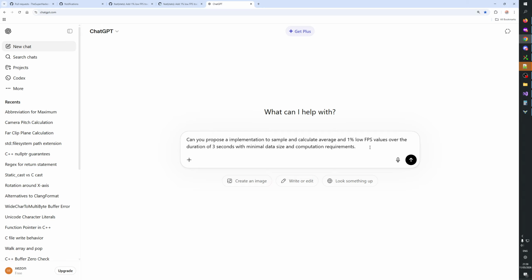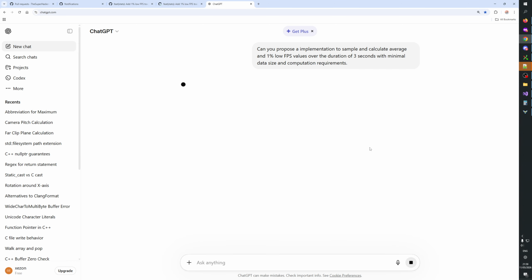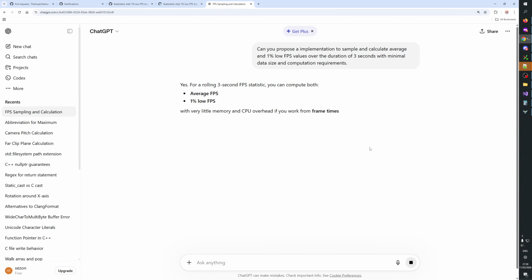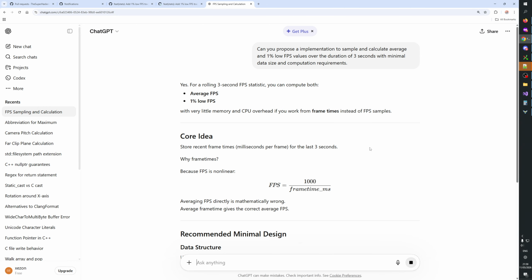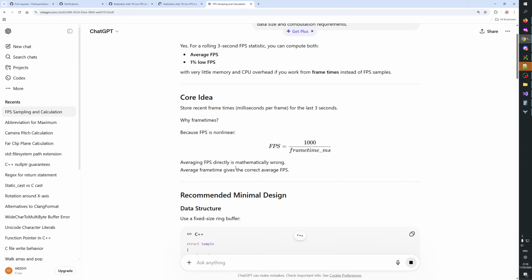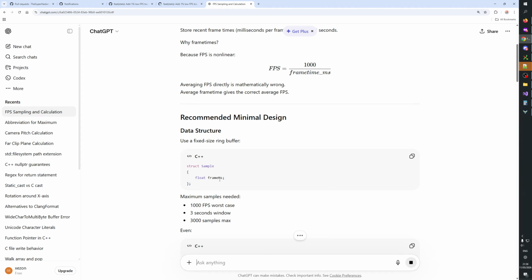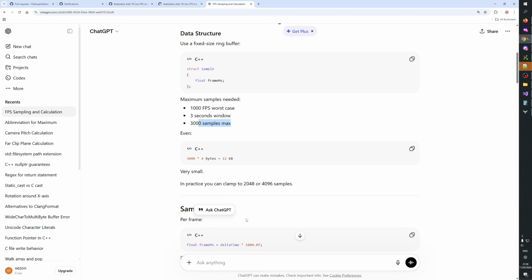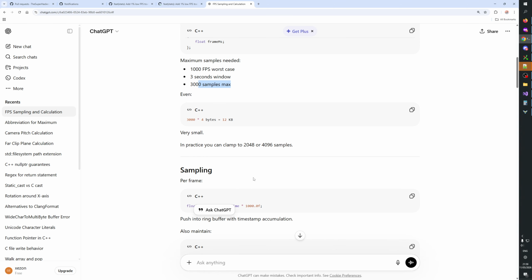For low FPS, I don't know. Maybe there's a way. Let's see what it says here. Rolling 3 seconds, very little memory. Store recent frame times, milliseconds per frame, for the last 3 seconds. Why frame times? Because FPS is non-linear. Maximum samples needed at 1000 FPS worst case, 3 seconds window, 3000 samples max. So it's also suggesting 3000 samples.